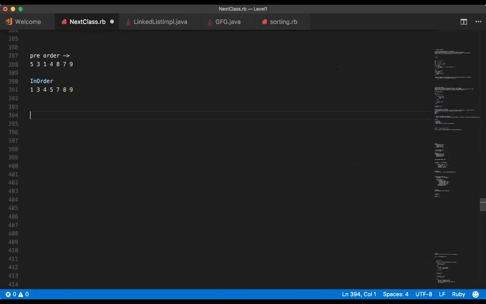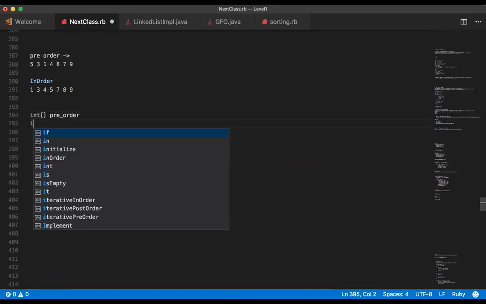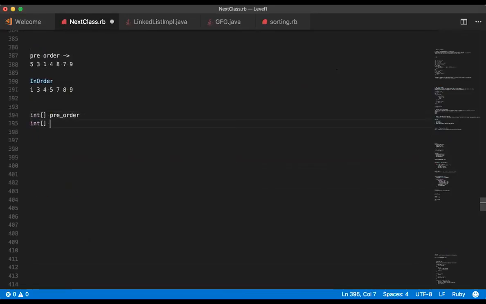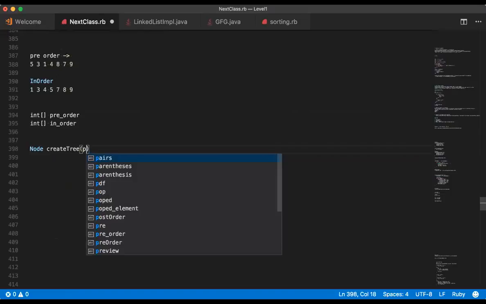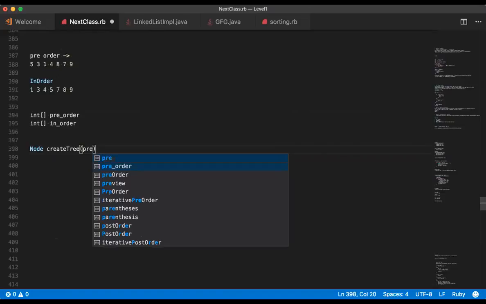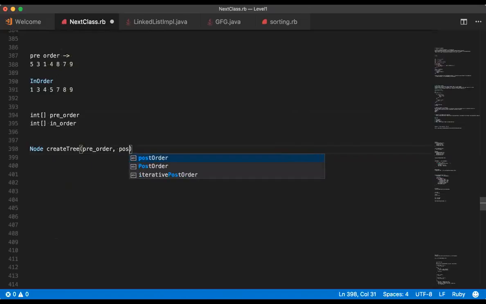So we have an array which stores the pre-order, and another array which is storing the in-order, and we want to create our tree and then return the root of the tree. So let's write a return type of node and then create binary tree using this pre-order traversal array, sorry, not post order, in-order traversal array, using these two. This is the method signature. Try to write this, even I am writing in parallel.